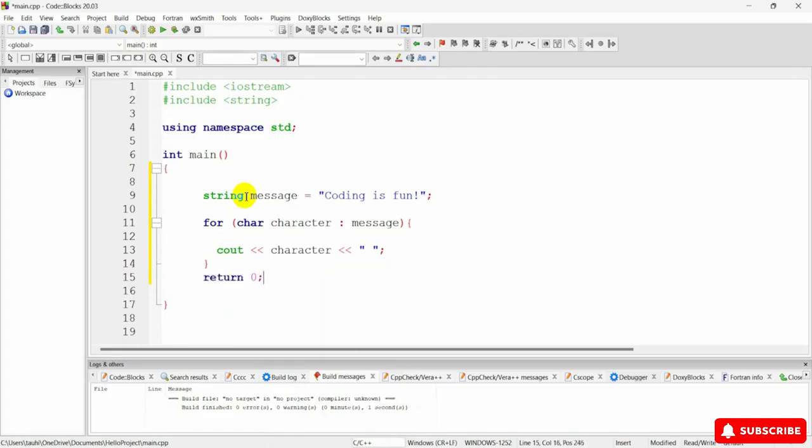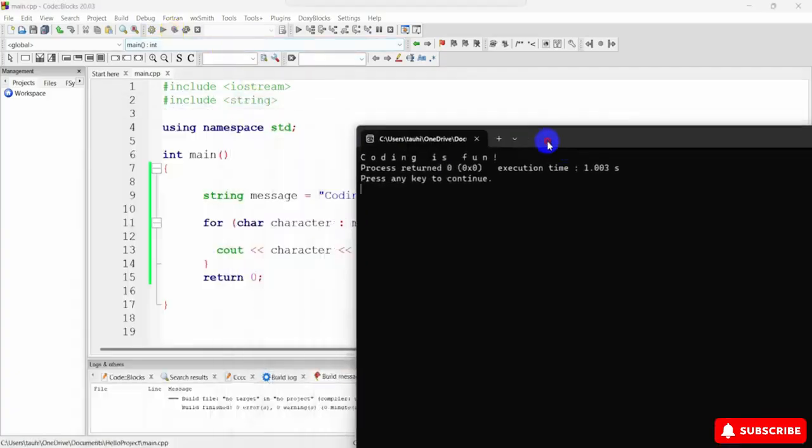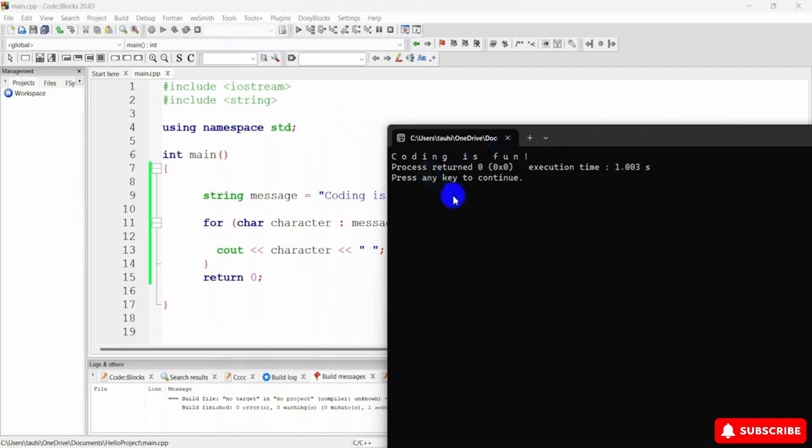So in this program, first of all, I declared a string variable message and used a range-based for loop to access and display the individual characters. It's a straightforward demonstration of how to iterate through a string and access its characters. Now save this code and click build and run. It compiled perfectly, and the output is "coding is fun".